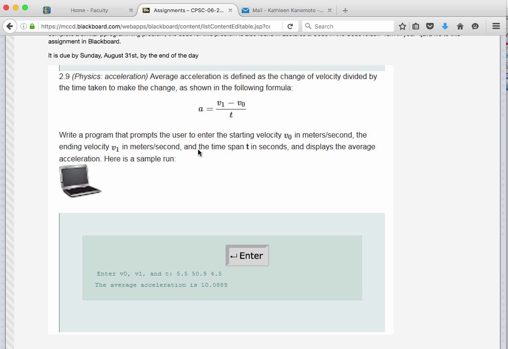Write a program that prompts the user to enter the starting velocity v0 in meters per second, the ending velocity v1 in meters per second, and the time span t in seconds, and displays the average acceleration. And they show us a sample run with some sample data that we should get at the end of our program when we enter the sample data. So let's solve this problem.